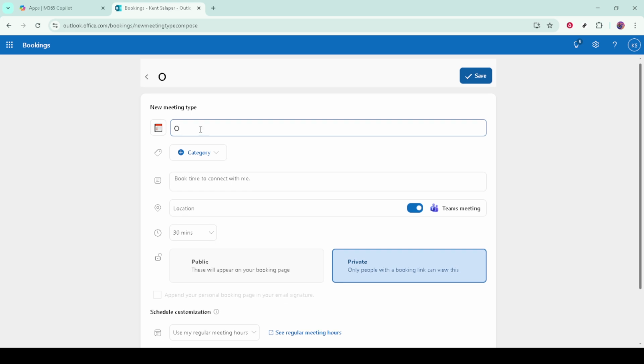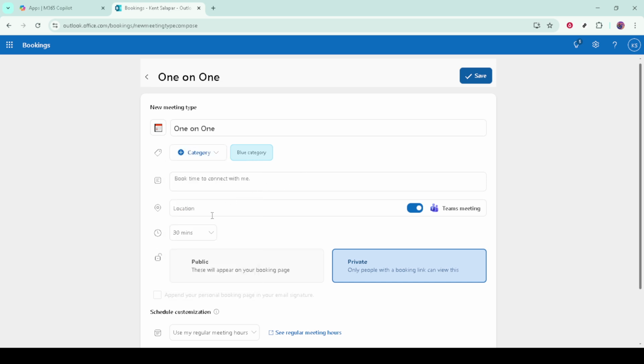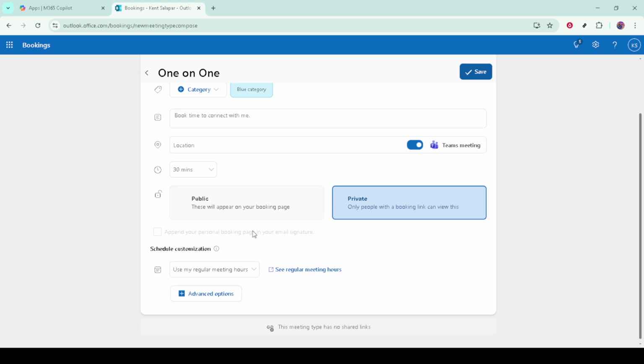Now configure the details. Give your meeting a clear title your audience will recognize, add a category if you organize your services that way, and write a short description that sets expectations. Set the duration to match the real time you need and choose a location. If it's in person, add the physical address or room. If it's online, select Teams meeting so Microsoft Bookings automatically adds a secure Teams link to each appointment.